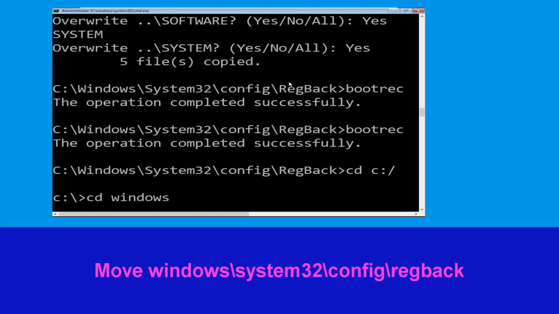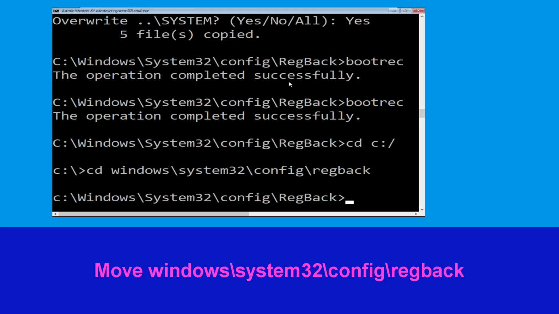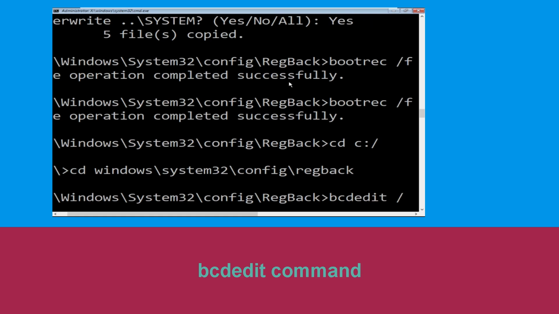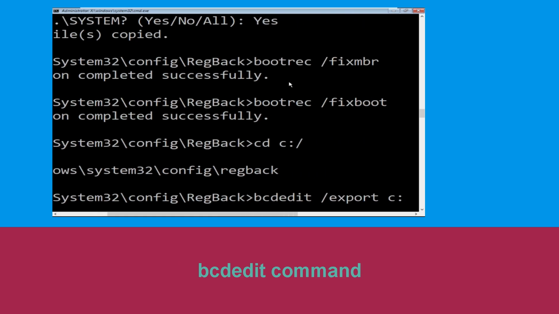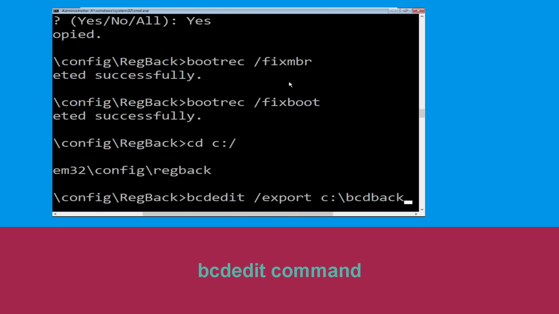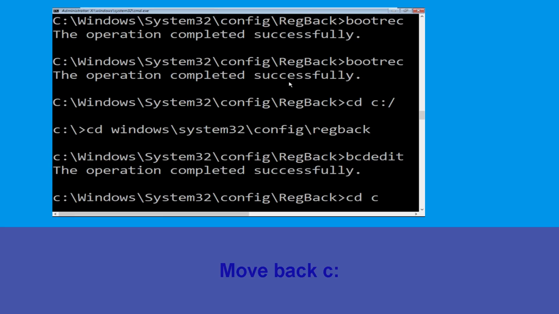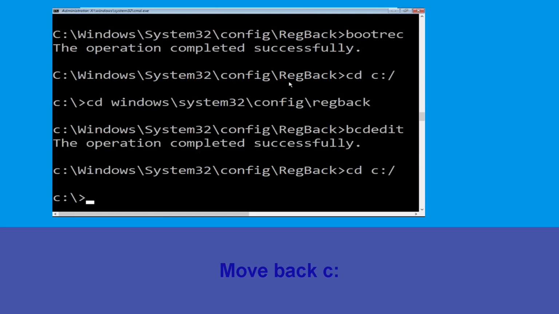Now execute this command. Type cd space Windows/system32/config/regback, then simply hit enter to execute this command. Now type this command: bcdedit space /export space C:/bcdbackup and hit enter. Now execute this command. Type cd space C:/ and hit enter.